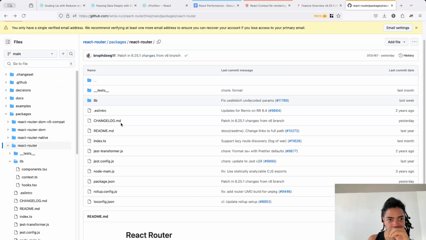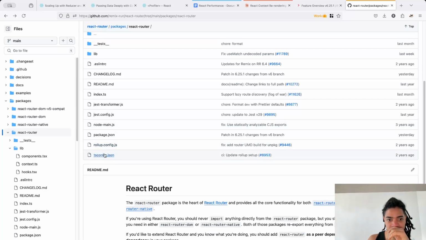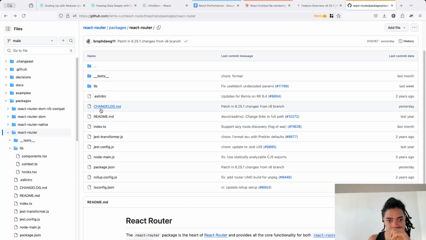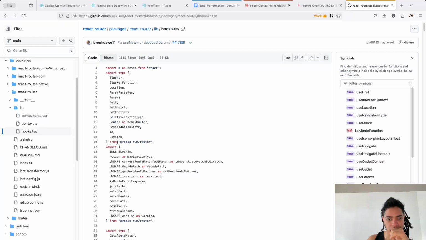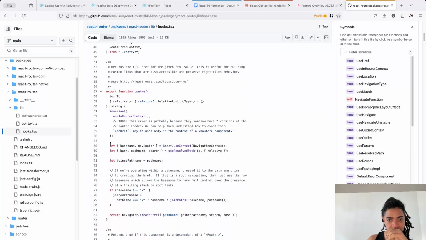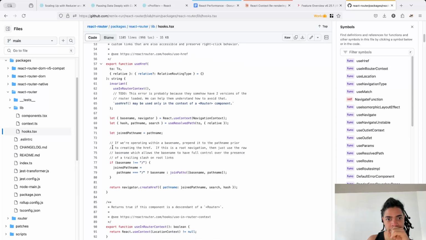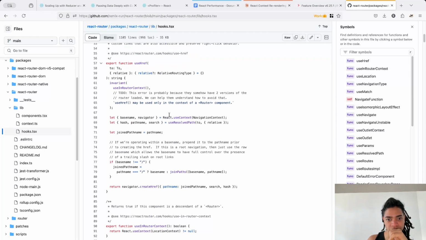That makes a lot of sense. This is the lib here. Is it using Rollup for that? Yes. Transformer is a way for running the tests, followed by the hooks, and they have the, here, useHref, and inside of that, they must be exactly using the context here.